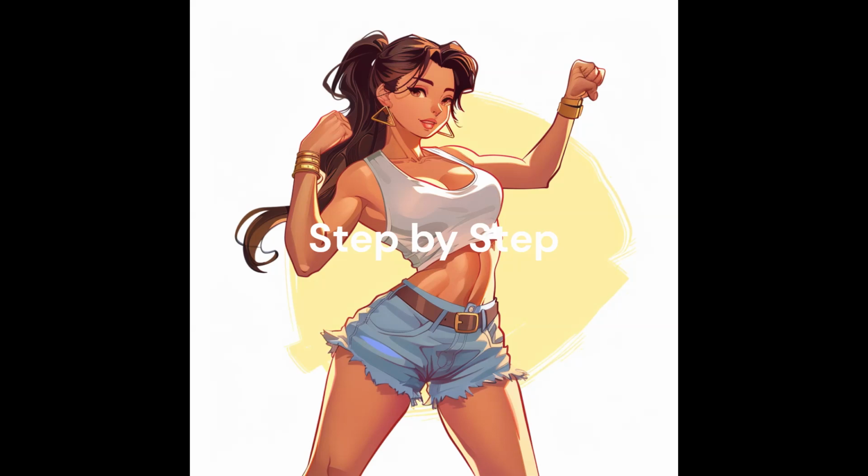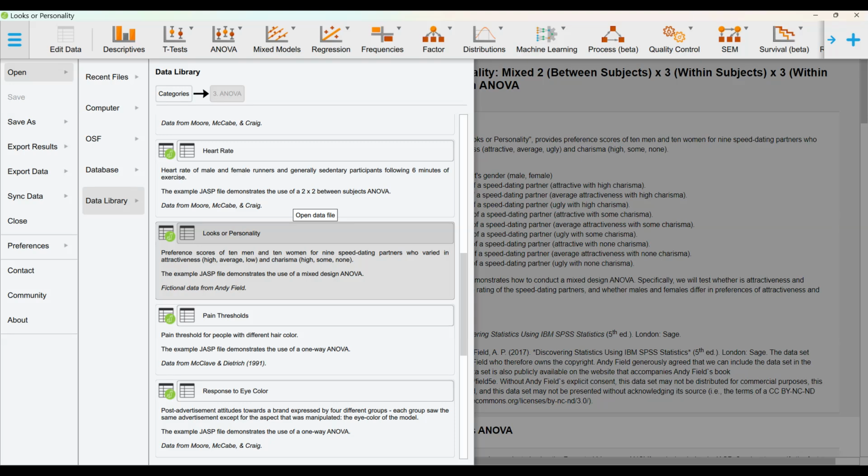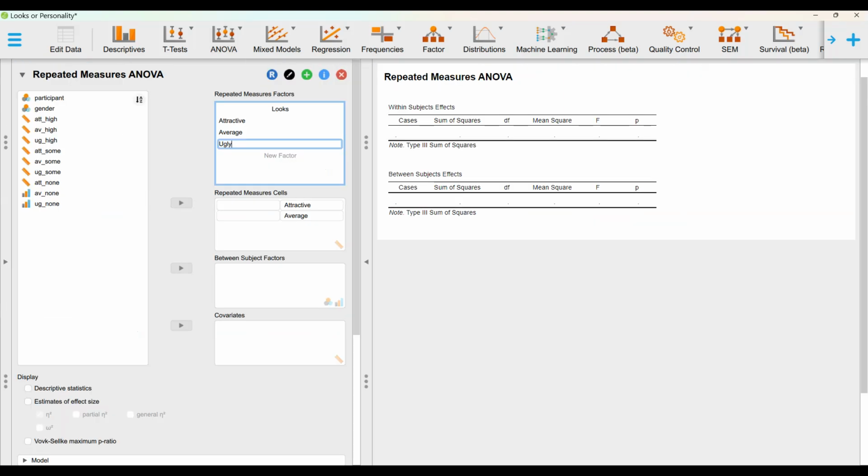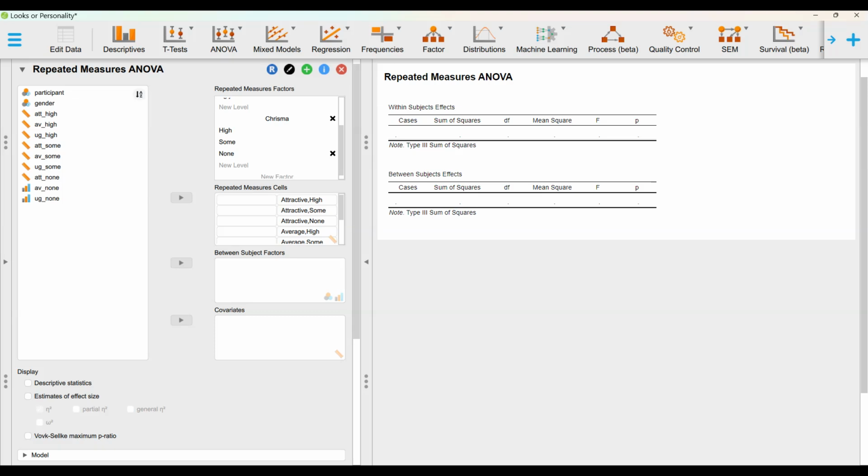Step by step. Open data file. Under menu item ANOVA, choose repeated measures ANOVA under classical. Enter the first factor, looks, with attractive, average, and ugly levels. Enter the second factor, charisma, with high, some, and none levels.